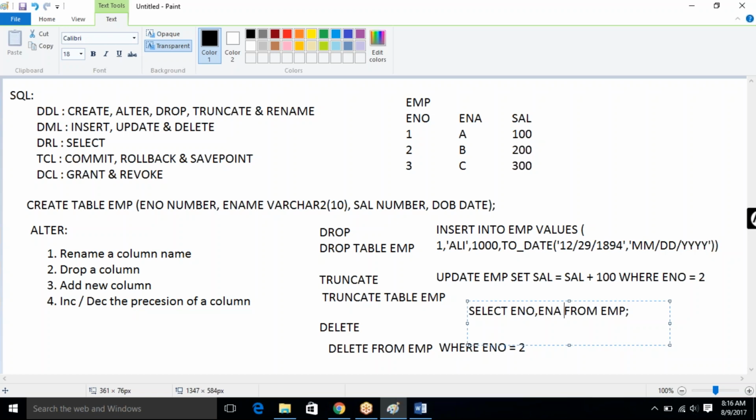Next, commit. Transaction control language. In transaction control language we have 3 commands: commit, rollback and savepoint. What is the use of commit? Commit is a very important command, because after inserting the data, or after updating the data, or after deleting the data from a table, it is mandatory to execute commit. If you do not execute the commit after an insert, update or delete statement, data will not be saved permanently in your table.